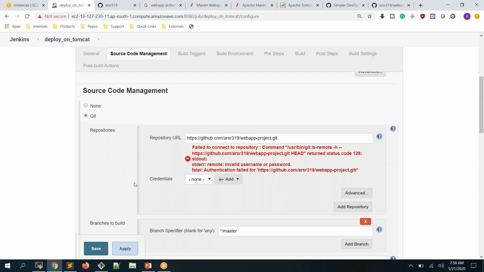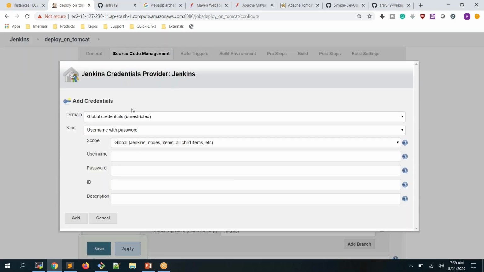So you need to save your credentials, or tell your credentials to Jenkins so that it can go and get this one. For that, you can add your credentials. Currently, we don't have any credentials. You need to add them. So if you go here, it is going to create credentials over here.